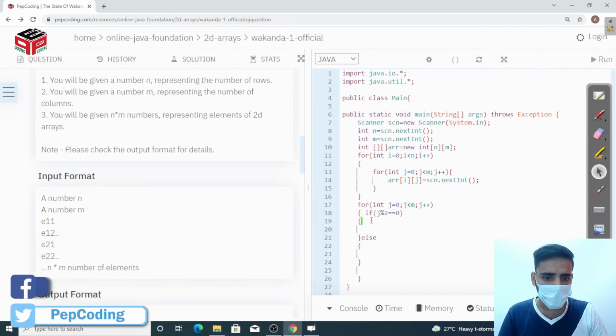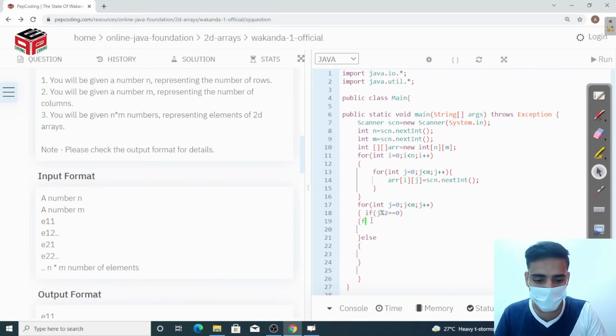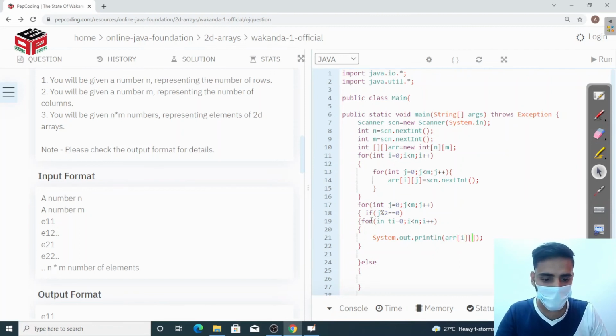So when the column is even, the rows are increasing. For that, we will run this for loop in an increasing manner. Here we will print the number. This is done. What about the else part? What about the odd columns? Here we also run a for loop to traverse the rows.